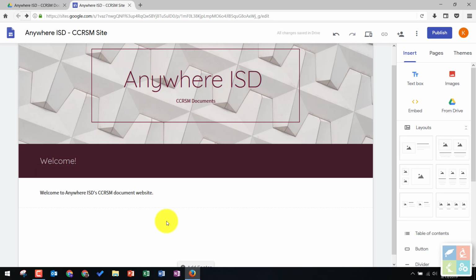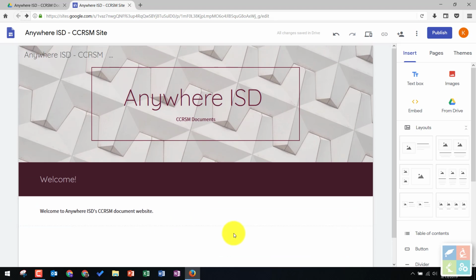And on this page, you could add images, you could add a school logo if you have one to upload. Those are all options here for your welcome page. But this time, instead of adding all our documents on the home page, we're going to create, if you're, say, in early college high school, a page for each benchmark and the supporting documentation you need.